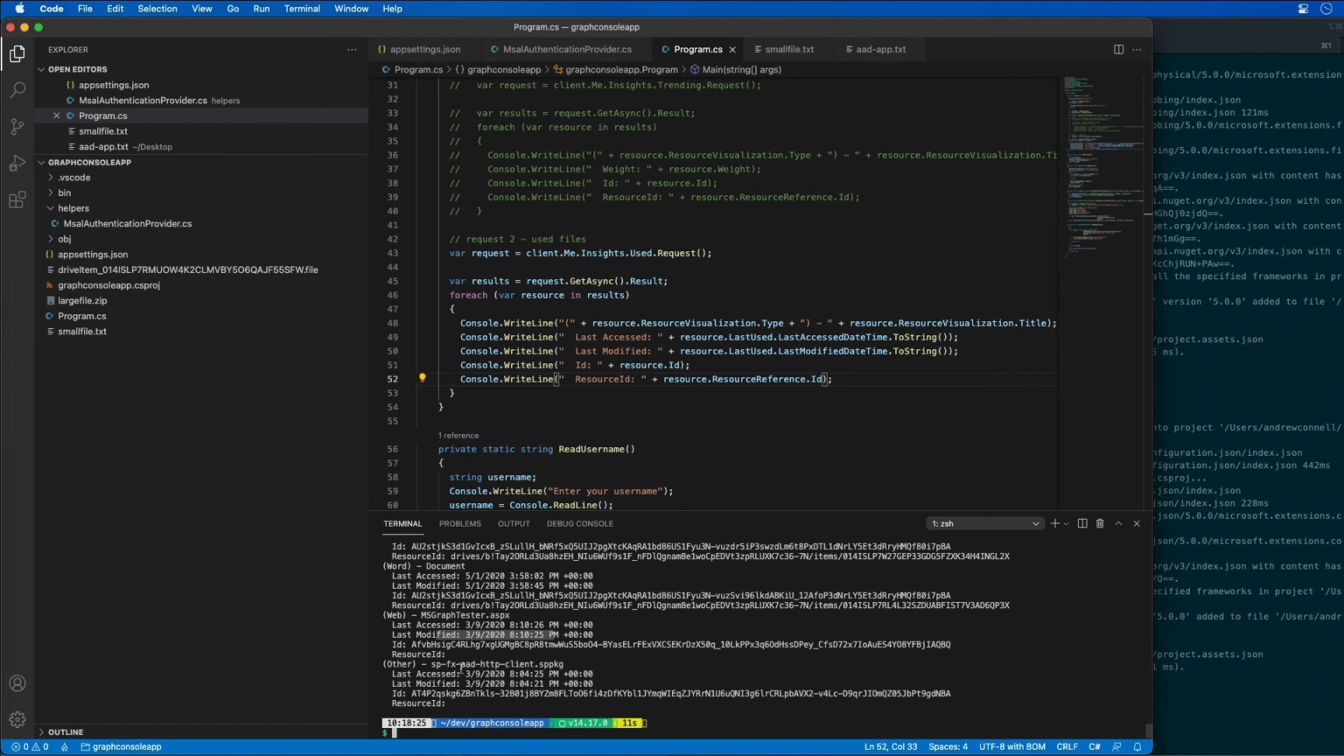This is not surprising because this is a developer tenant that has a bunch of sample data that's already been added to it. So there's not many people that are using this tenant, but we can see when these files were last touched and how things are actually working. So in this demo, you saw how to get a list of files that are trending around a user and how to get recently modified and accessed files by the current user as well using Microsoft Graph.